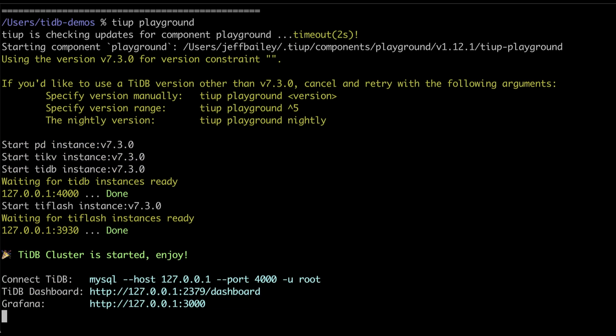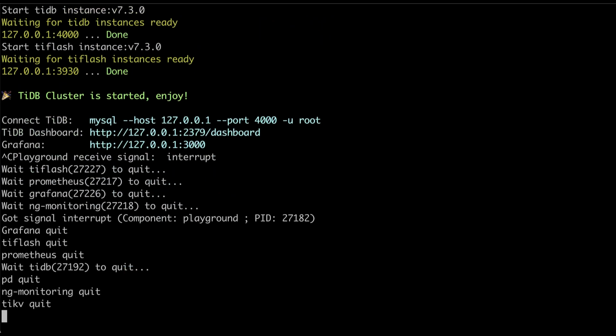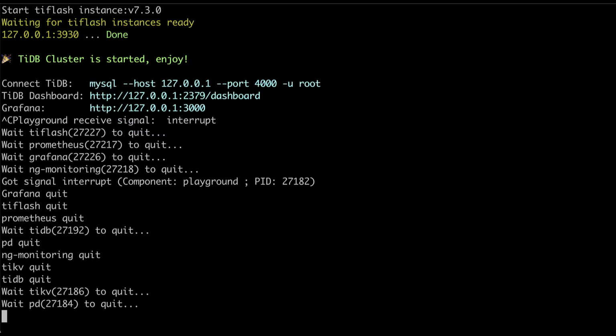Okay, at this point it's up and running. We can see a connection string that we could use to connect from a client to this TiDB instance. We can also see some URLs of the management consoles. So let's go ahead and hit Control-C to stop it, and you'll see that it starts coming down pretty quickly. And then there's some pieces of it that are a little slower to come down because it has to make sure things are copacetic. So we're waiting for some things to quit, and there we are. We're back at our prompt.